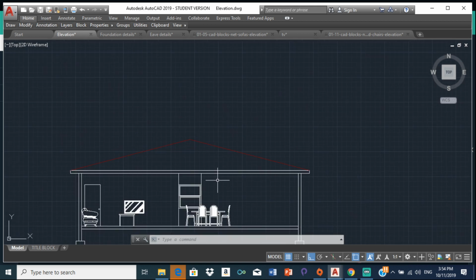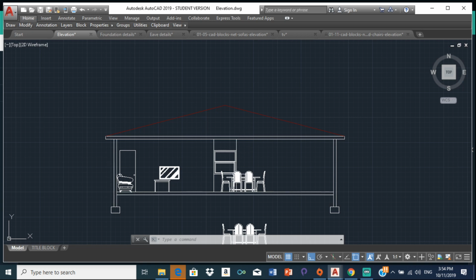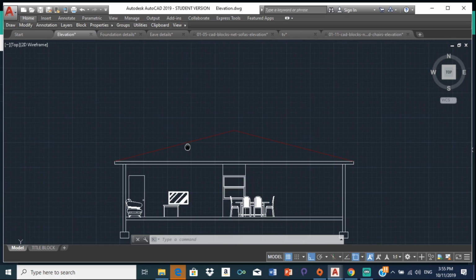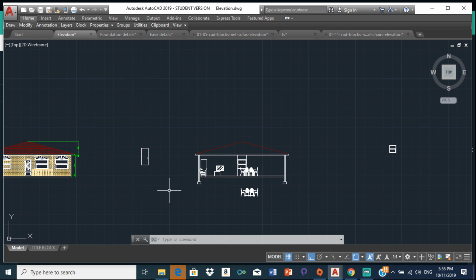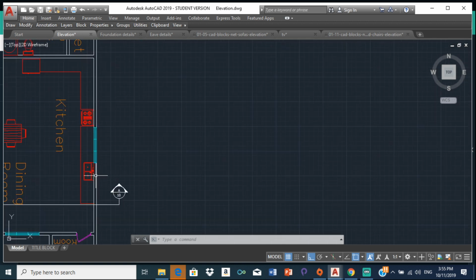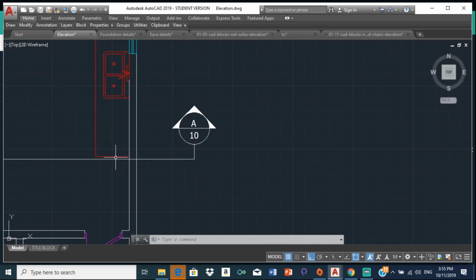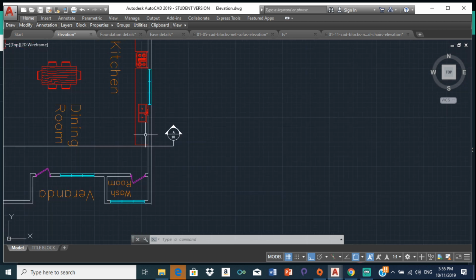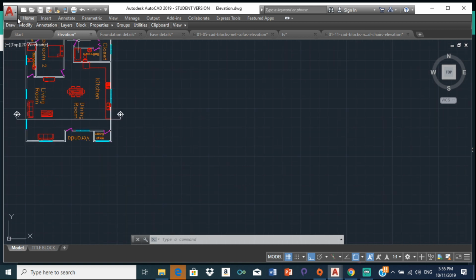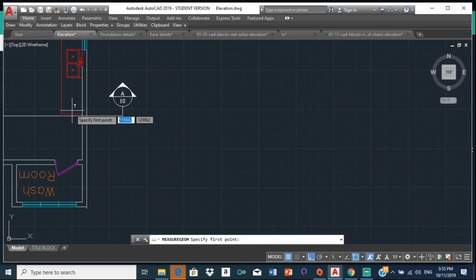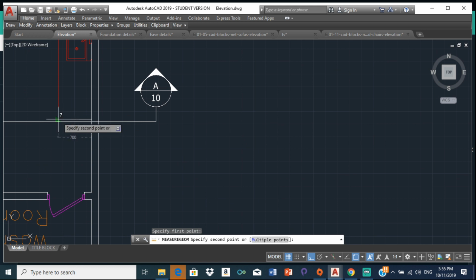Good. Alright, so the next thing that is left is the kitchen. So for the kitchen, we have the cabinets. Alright. So let us put in the cabinets. Alright, so let's see the distance from the wall. I think it's 700. From the wall, yeah, that is 700.